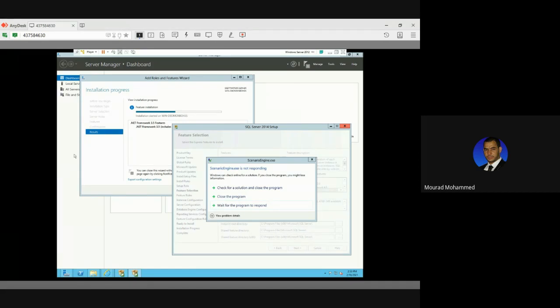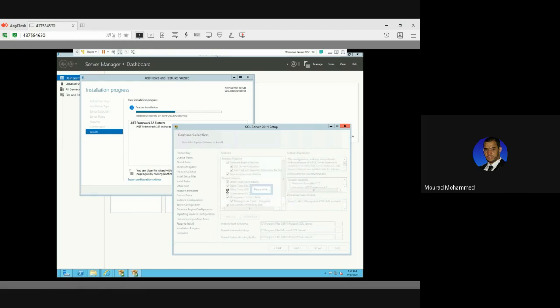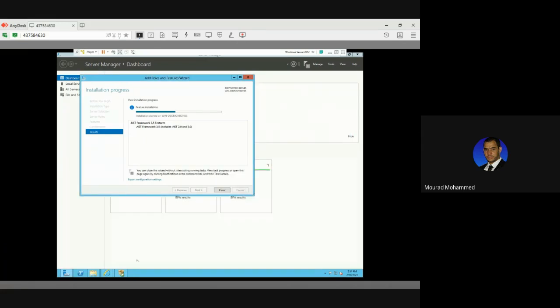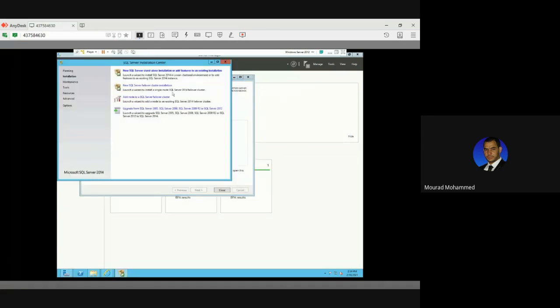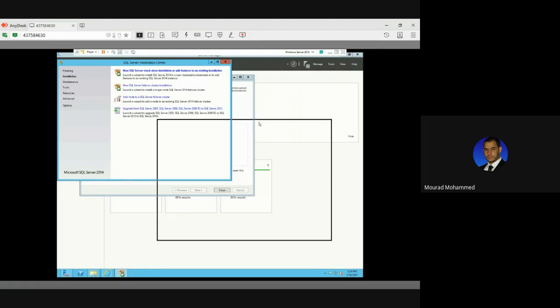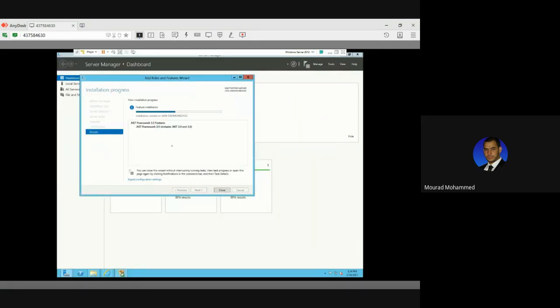So to this error message, I don't know what that is. Let me check Windows. Check online for a solution for what? Scenario engine.exe is not responding. No, close the program. We do not need you. We can even restart the thing. Yes, that's perfectly agreed. I'll wait once and for all for the feature to finish installing, and then we'll launch the installation again. We just wait for this feature to be activated.